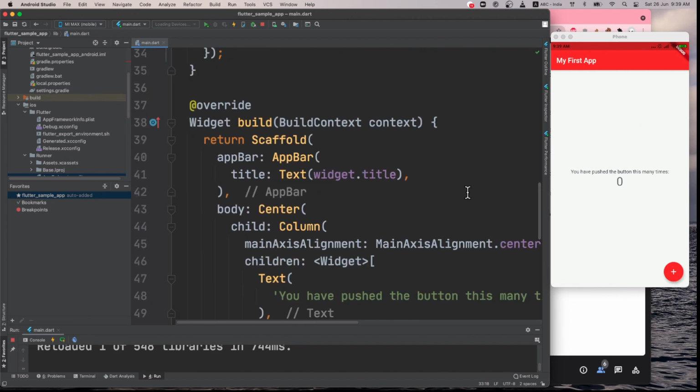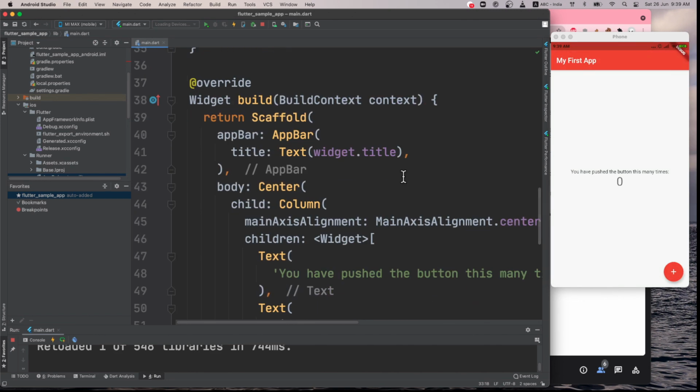Okay, and you can read about what scaffold and app bar are. I told you what the app bar is. In the app bar you have the title that you pass like this.